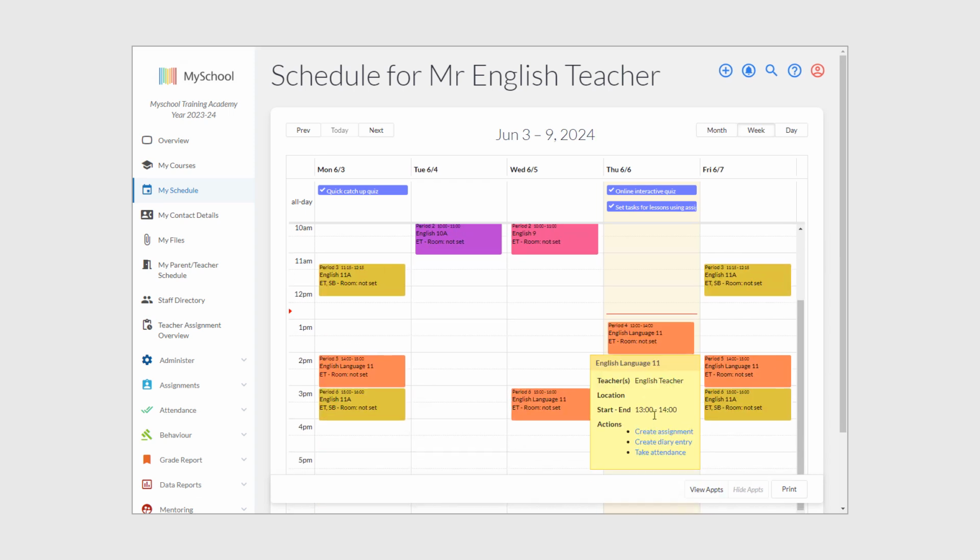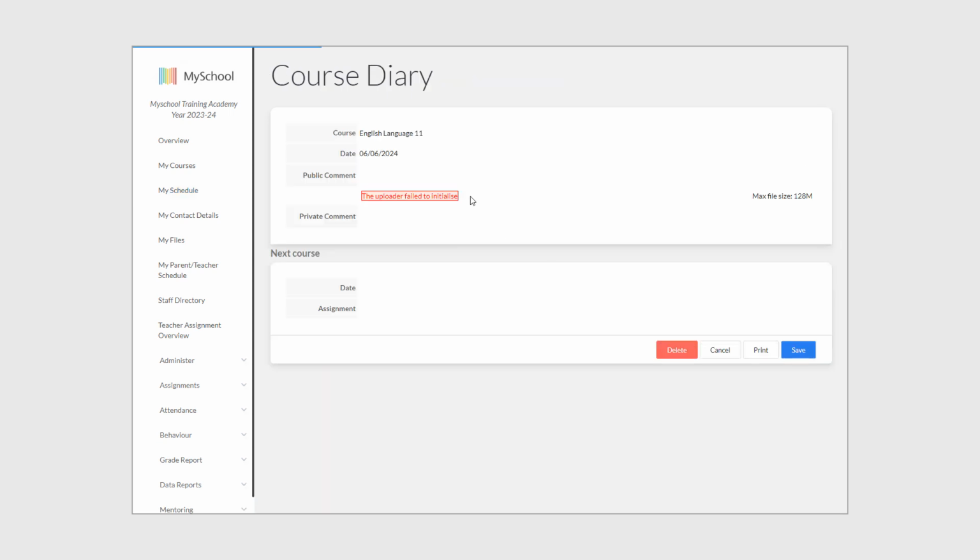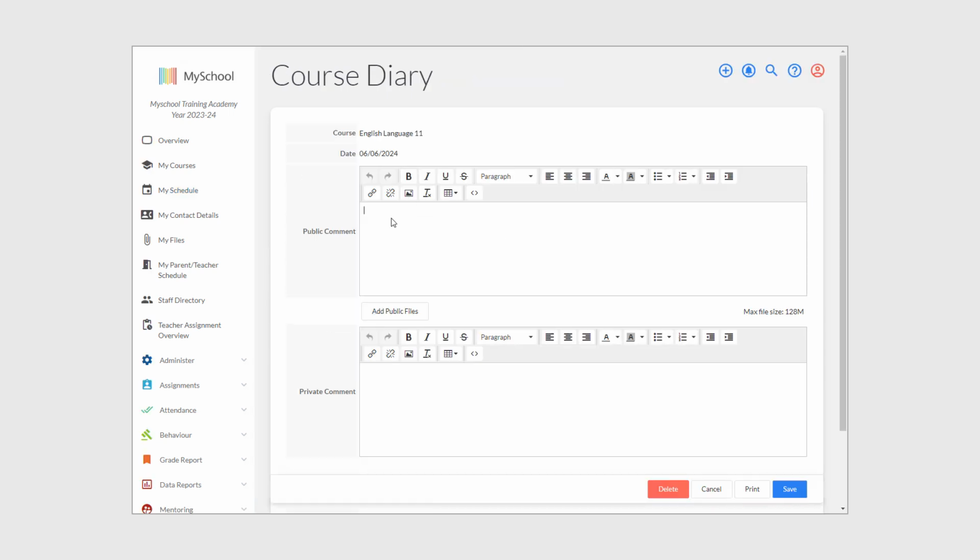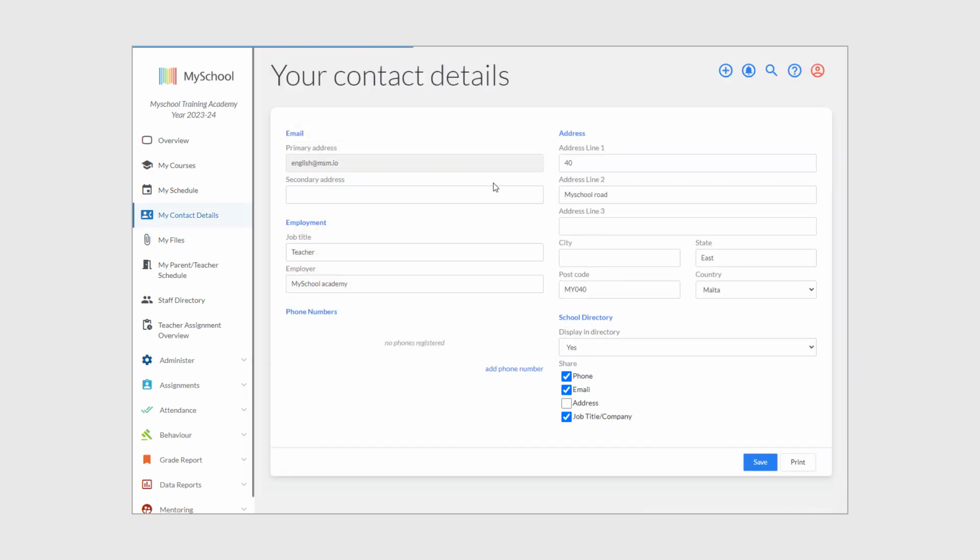The same as students, teachers have access to their schedules, showing lessons, holidays and appointments. As explained earlier, if they click on a lesson, they can take attendance or add a course diary note. My contact details can either be an edit or a read-only page. Here users can update their own contact details.